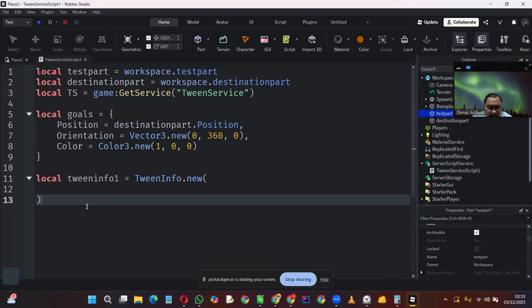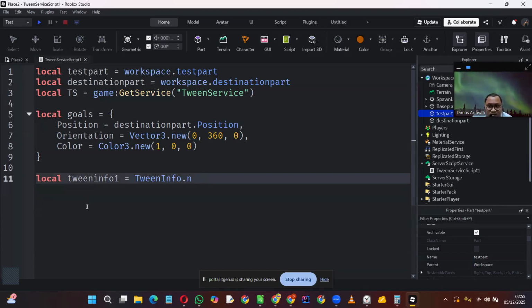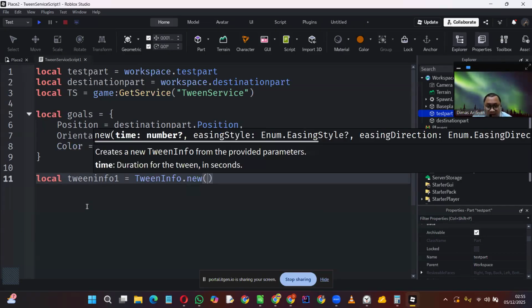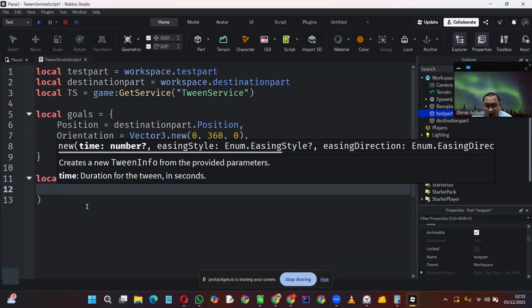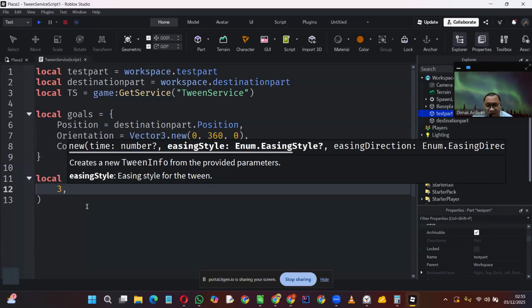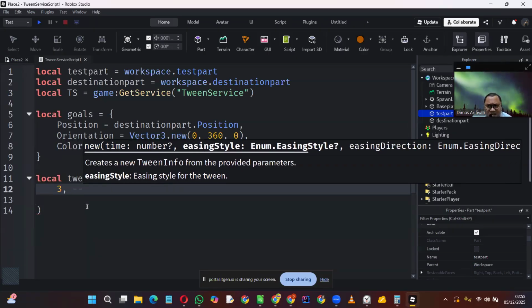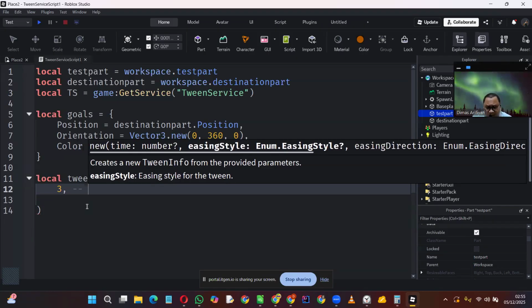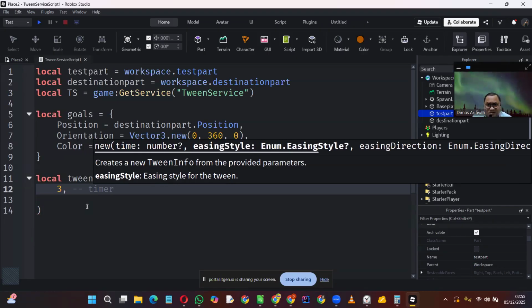Okay, I will repeat. Maybe it was too fast. Tween info dot new. Enter the time, how long you want the animation to happen. Let's make it not too long. Let's make it 3 seconds. Comma. Enter after comma. Timer or animation duration.